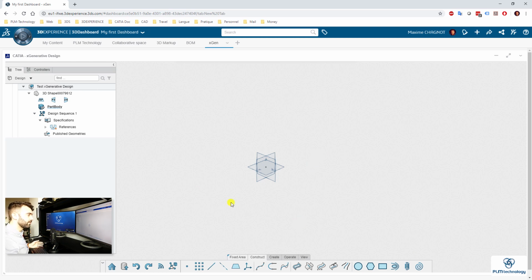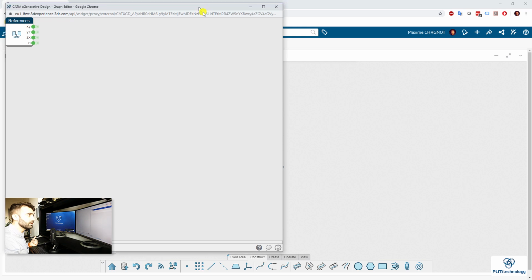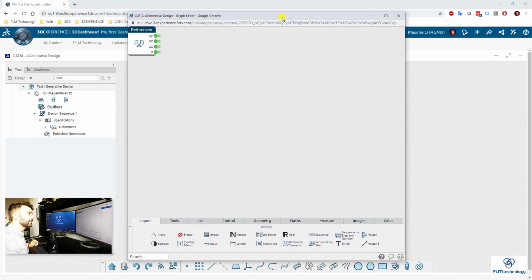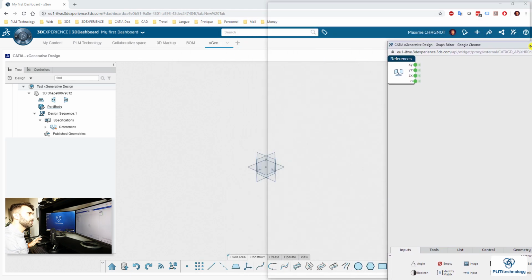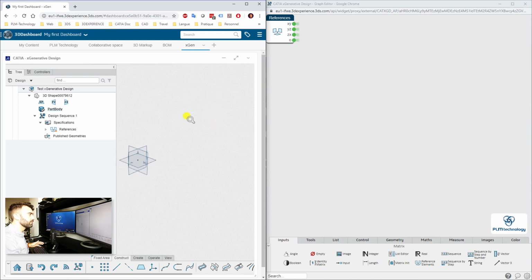As you can see, it looks very much like a 3D design application, except that I will double click on the design sequence or specification, and a new window will pop up, and this will be the graph we are going to work with. It is so important that I'm going to put it on the side there, and I want to have the 3D viewer on this other side of the screen. So I will work half on the graph, half on the 3D viewer, which will more or less show you the result of our design.